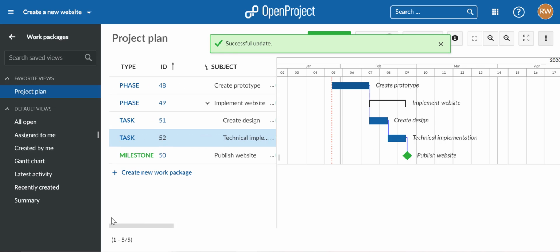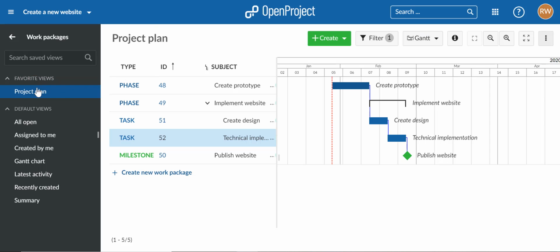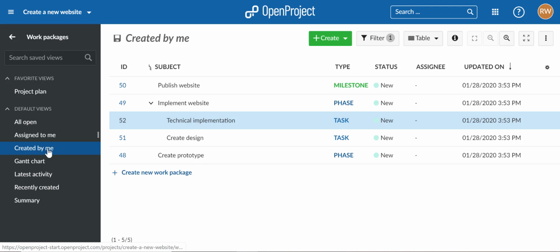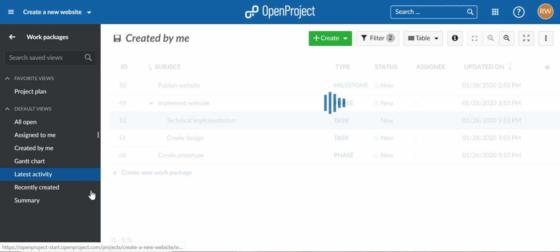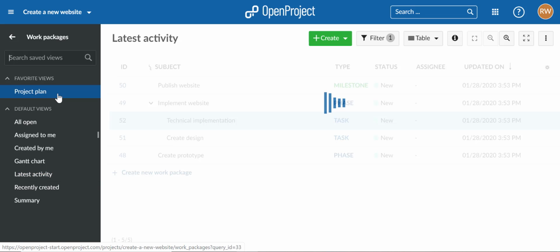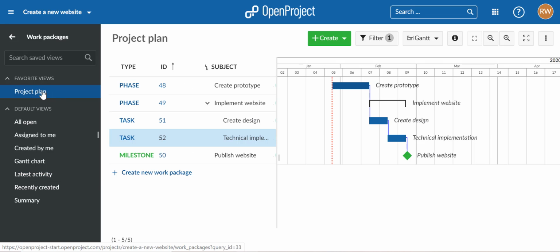Now, once we save this view, you can see that the name of the view is actually displayed here on top, and the view has been added to the side menu. Whenever you create a new project, there are several default views which are automatically added. For instance, you can get a quick overview of the tasks created by you or the tasks which have the latest activities. And to switch back to our default view or to our view that we created before, we would simply select our view from the side menu.